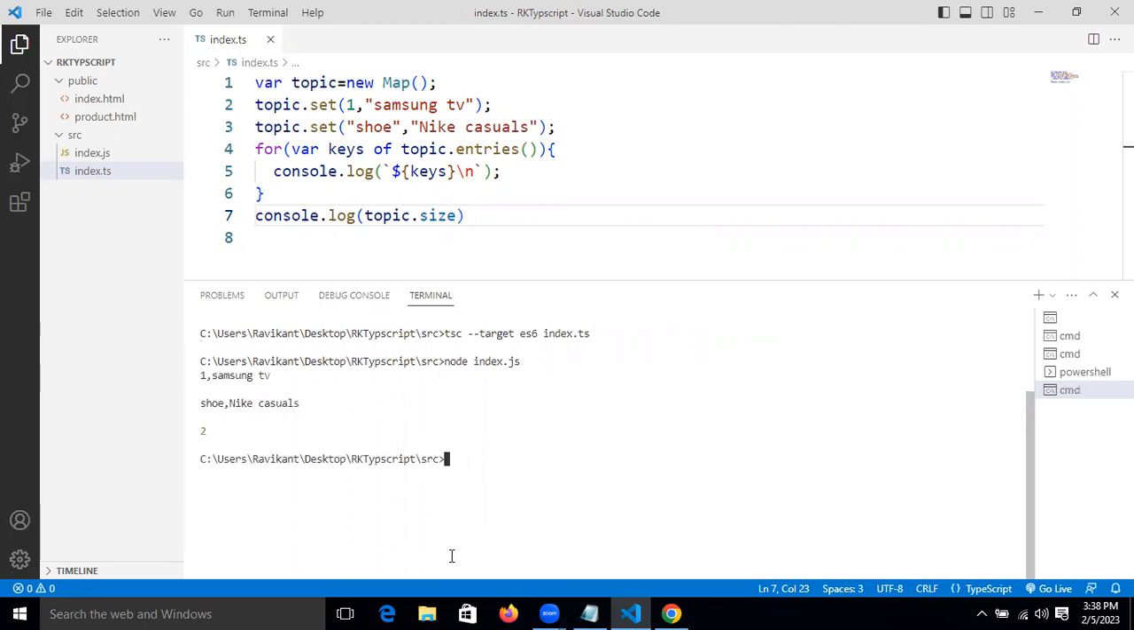Now how much size is it now? 2, right? Come on, 2 data is there, right? 1 and 2. Come on, friends. No one is responding.